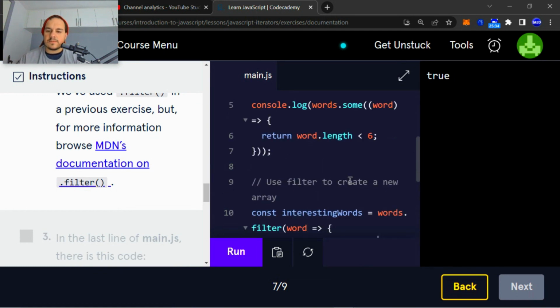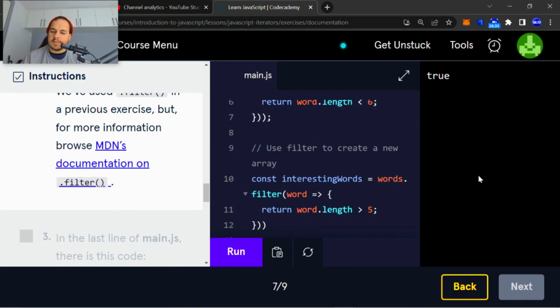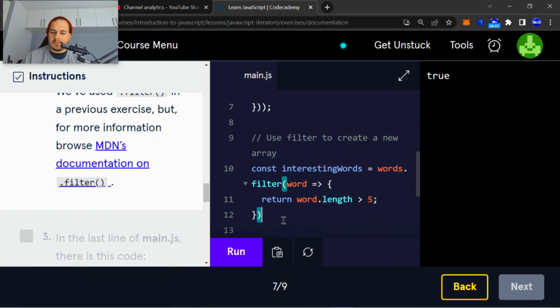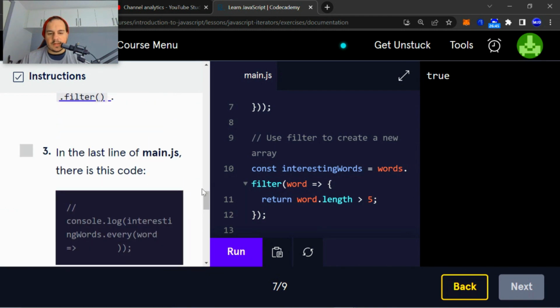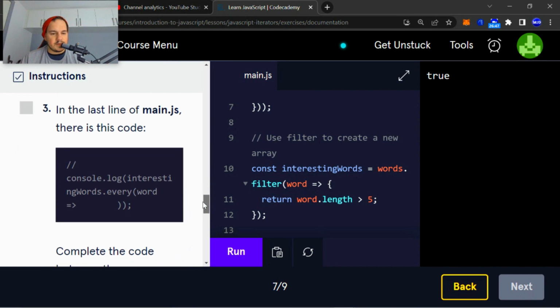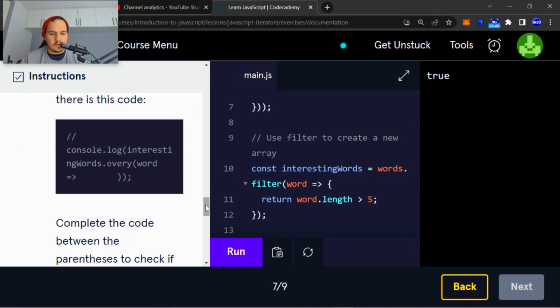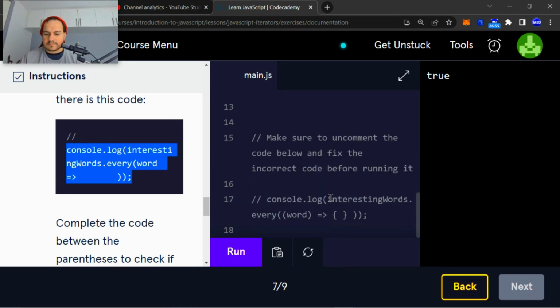Okay, so words.word. This is assignment. That's the same. I'd be close to it. Okay, so if we run that, it's correct. In the last line of main.js, there is this code, console.log interestingWords. Oh, I see it.